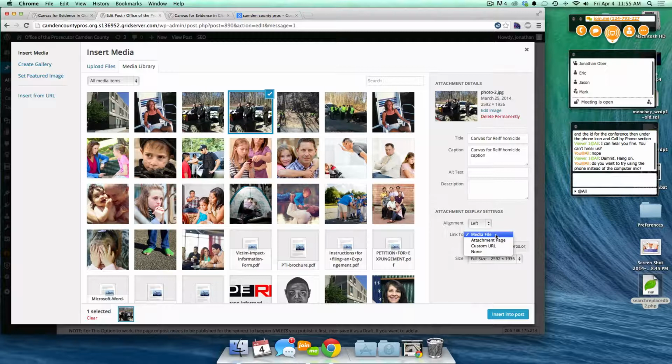The link to: you can have that image linked to a larger image. Right now we're not going to put the full 2592 pixel size. We're going to do a smaller image, but if you want people to be able to see the larger image, we can keep that as the media file, and I'll show you what that looks like. This link here underneath is automatically populated, so if I come over here, it's actually linking to that JPEG image.